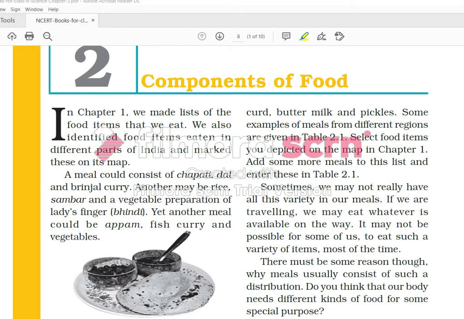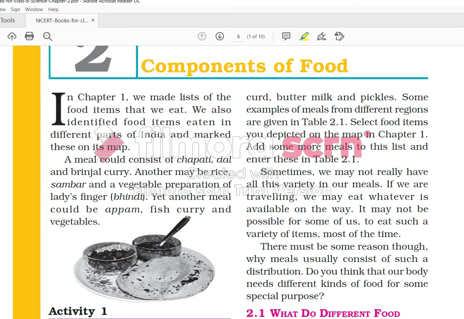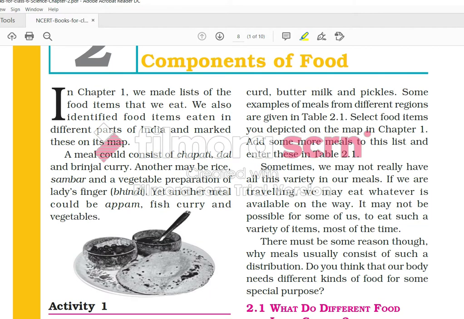Hello students, today we are going to discuss chapter 2 of class 6 NCERT, that is components of food. As in the last chapter we discussed food, but where does it come from? In chapter 2 we are going to discuss the components of food. So let's start. In chapter 1 we made a list of the food items that we eat.